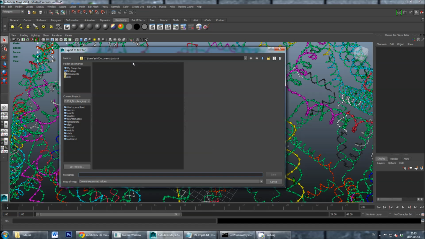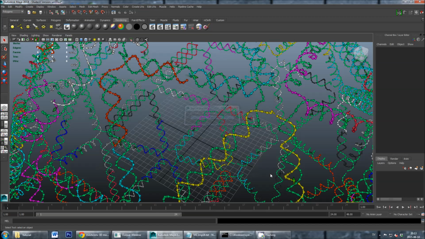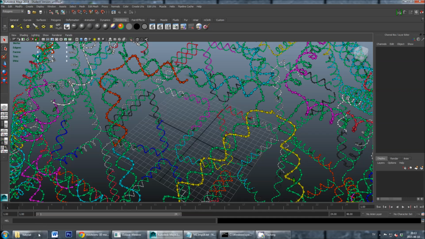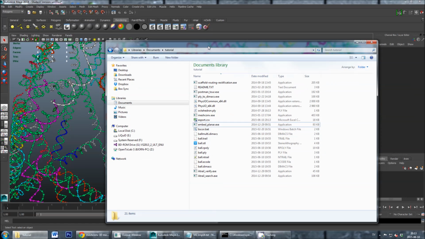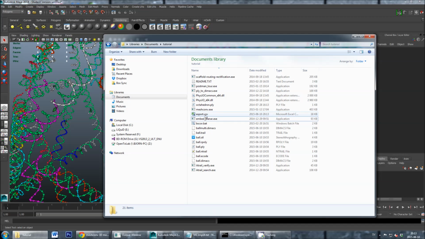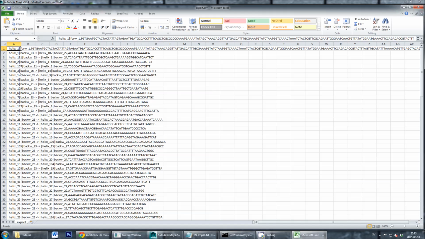And I will again save it in the tutorial folder, and I will name it export. Okay, if I now go into my tutorial folder, I find a CSV file, comma separated values file, named export, which I can open in Excel. So this file consists of rows, where each row contains the name of a strand followed by the sequence of the strand separated by a comma.